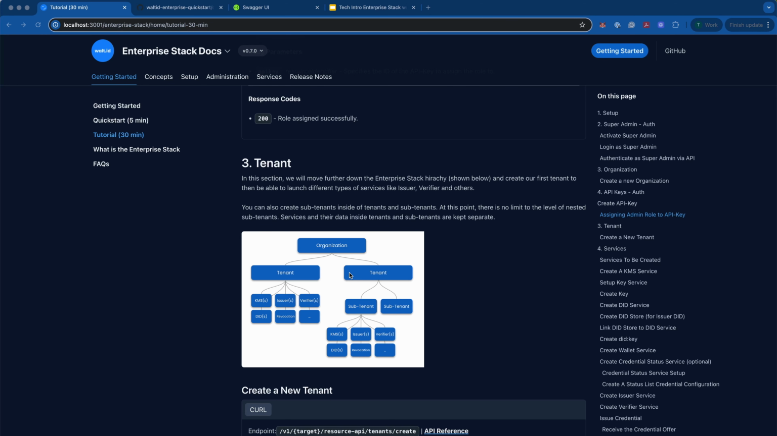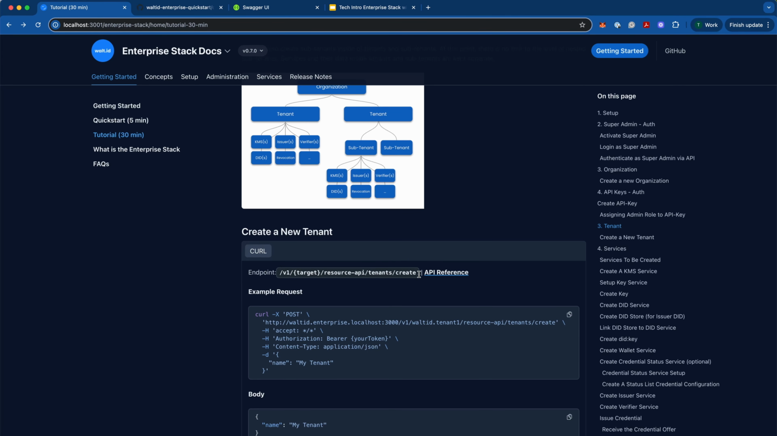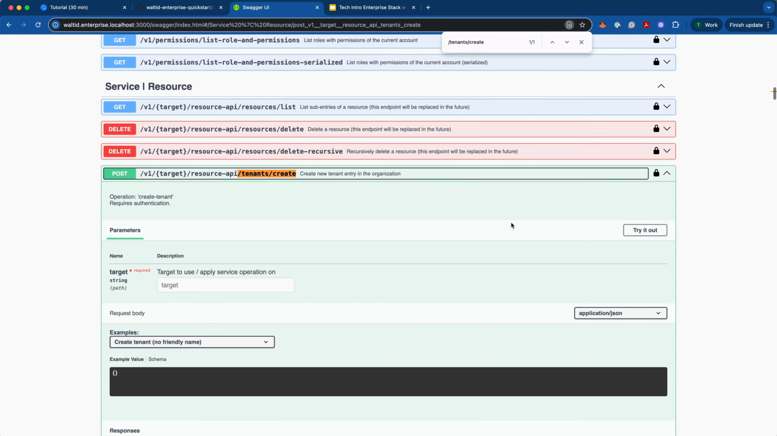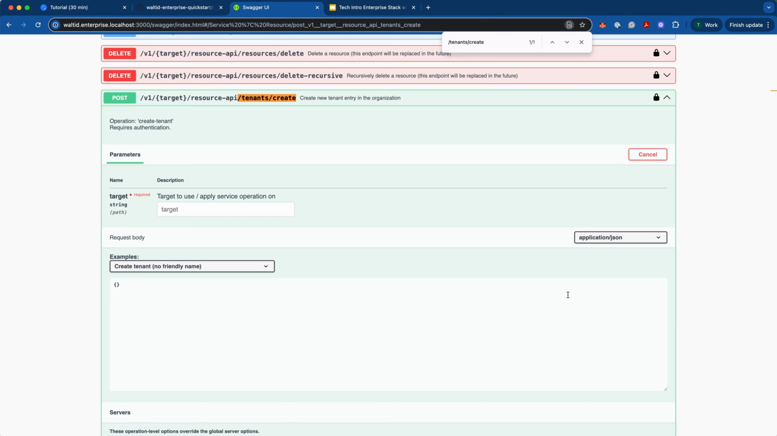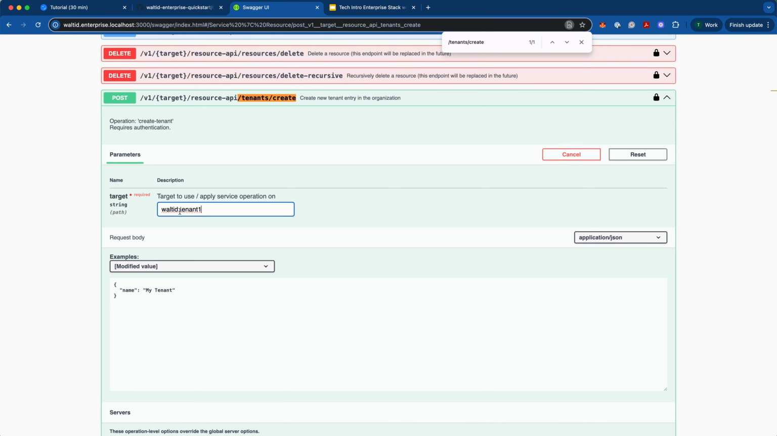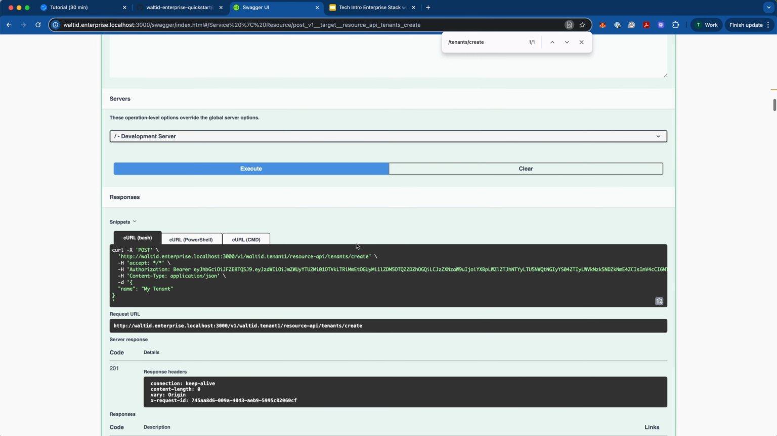And so now that we have our API key, we can go on with building out our structures to enable issuance, a wallet, and verification. And to do so, the first thing we will need to create under our organization is our first tenant. And so we will go to this tenant create endpoint in the Swagger documentation and then create our first tenant. Now in the body, we will provide a name for the tenant, and then we will specify again our target, which is that we create in our walt.id organization a tenant with the ID tenant1. When we execute this, we now created our first tenant.